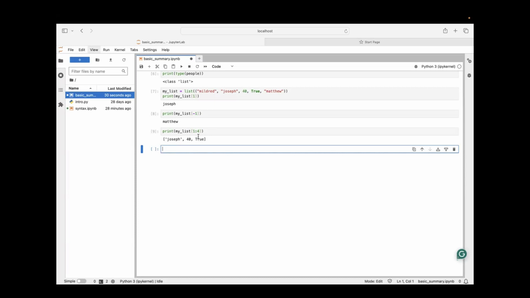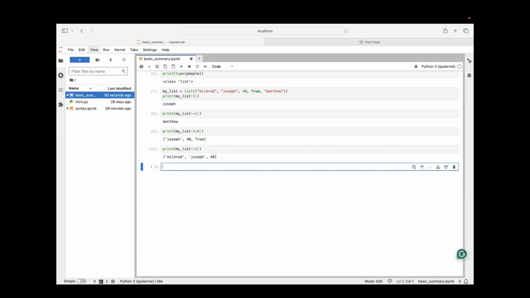Okay, if we want to print everything from the beginning and end at 40, let's say 0, 1, 2, since we start from the beginning, we can omit the start position. We'll say my list, omit the start position, and we want to stop at 0, 1, 2, and the last index is not inclusive, so we'll say 3. And then when we stop, it will print Mildred, Joseph, and 40.